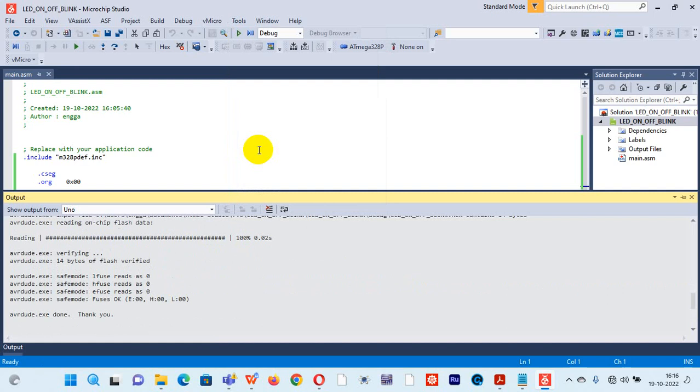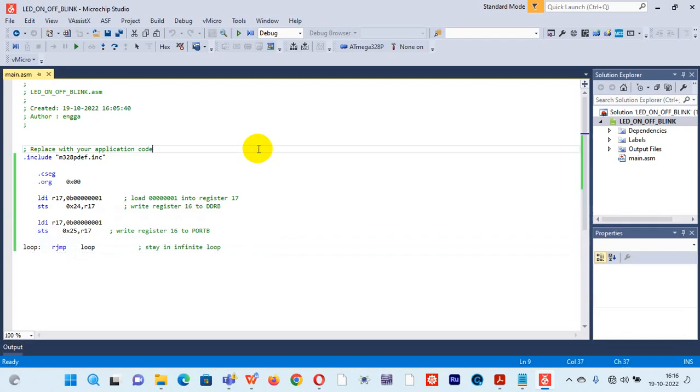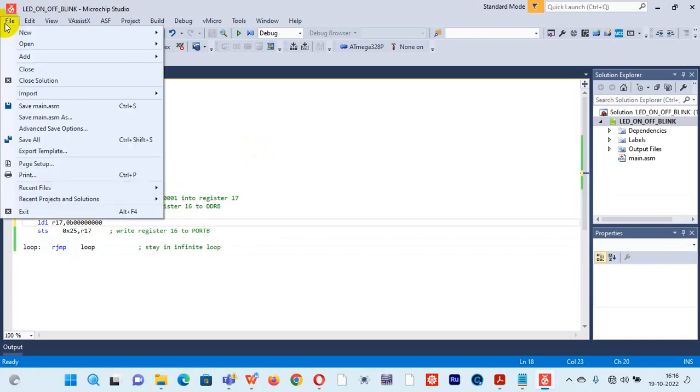And as you see, the LED is on. Okay, the LED is on. Now we will make the LED off. So how to make the LED off? We'll send a 0 at port B. Give a 0 over there. Save your program.